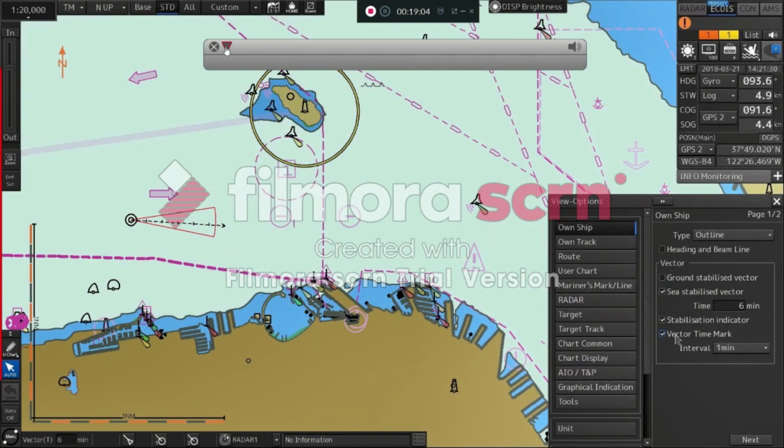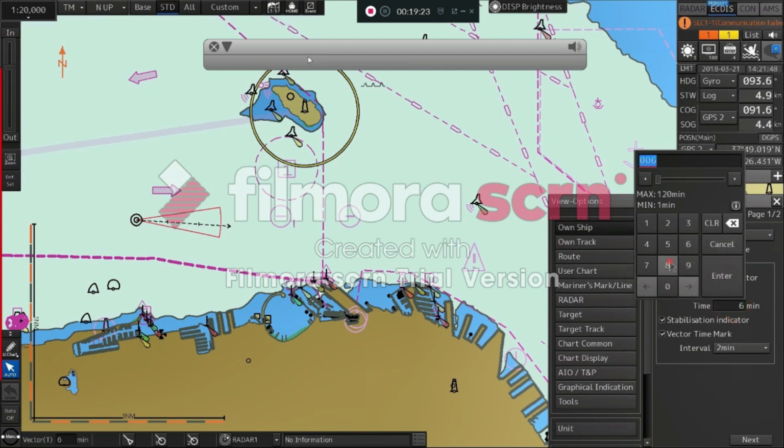To activate a certain display feature, select the respective checkbox of the item to be displayed. To change the interval for time marks on both vectors, select the desired time from the interval combo box. To define a length for both vectors, click in the time numerical field, and enter the desired value.